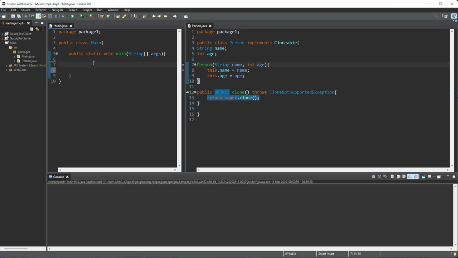Now in our main class here, we're going to create two objects of the person. I'm going to create one that is set already. So we have a Person, and we'll call it p1, and then we're going to create a new Person. We're actually going to pass in the parameters. So we'll do Peter, and 25. So he's Peter and he's 25.